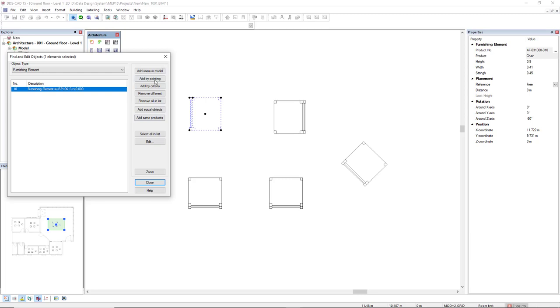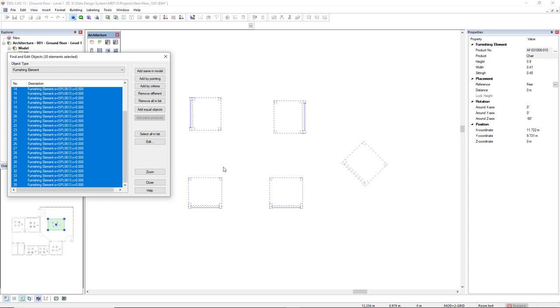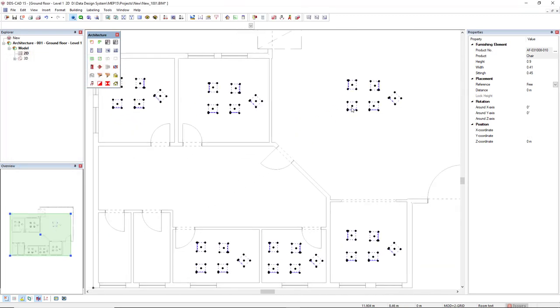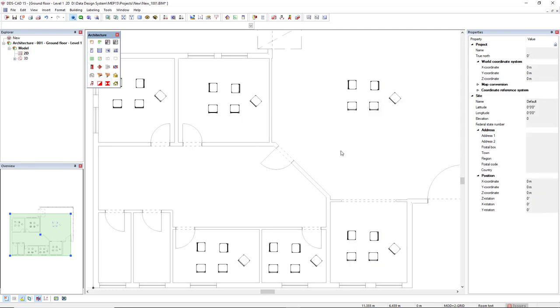And we find different buttons to select the objects like add semi model, add by pointing, add by criteria, remove different, remove all in list, add equal objects, or add same products. So if I click on this add same products, you'll see that all the objects that I have plenty of them in this model, all of them are selected. You see? Another selection way.